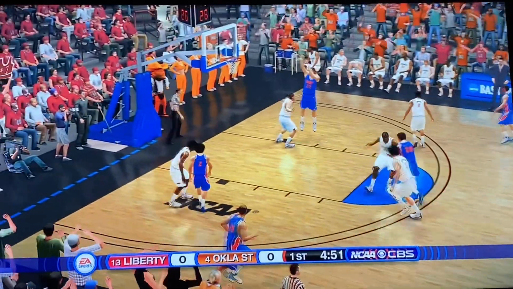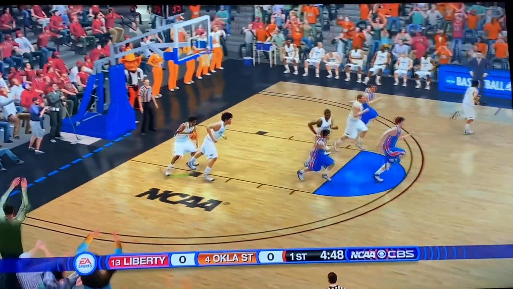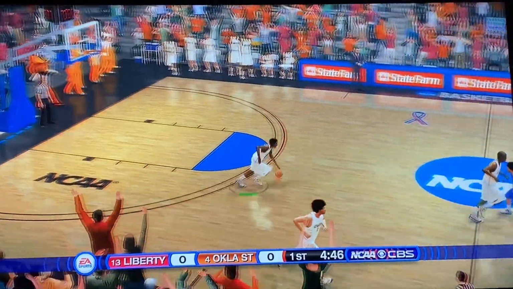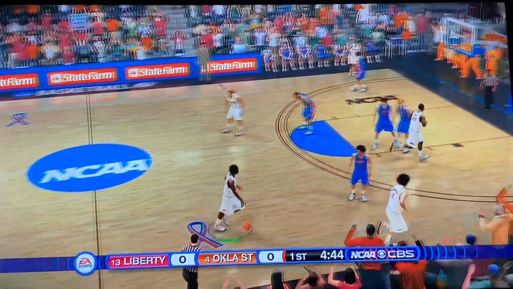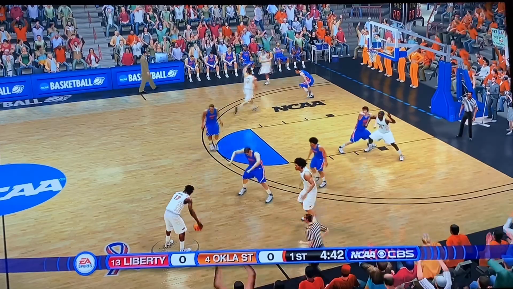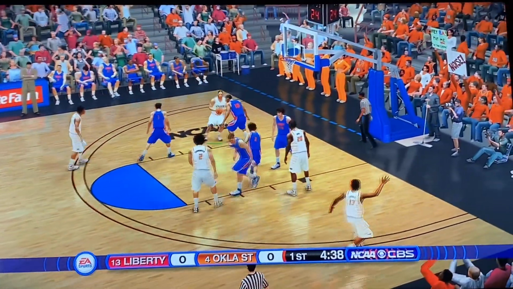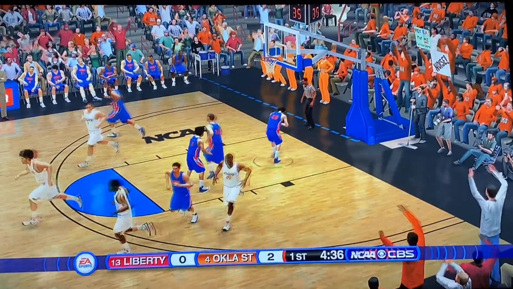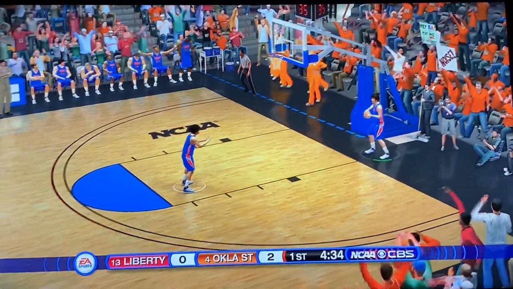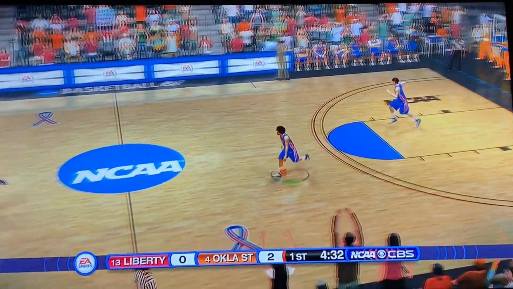Working around the perimeter, looking down low, rising, firing, but missing to start off the game. I think that's Caleb Boone with the ball. I may be wrong. Liberty, though, slapping the floor. Avery Anderson with the ball, looking down low, rising, firing. Oklahoma State gets on the board first here in the 4 versus 13 matchup.